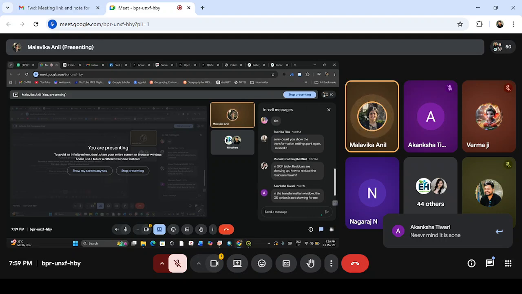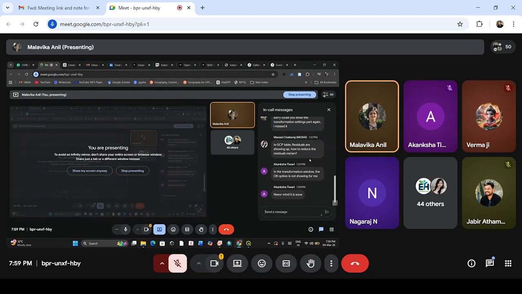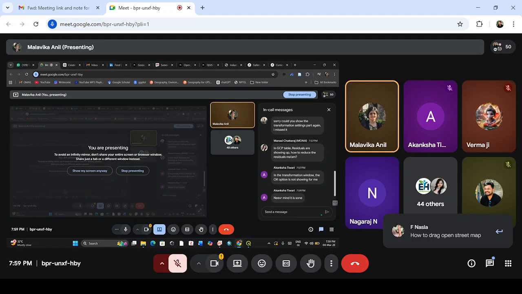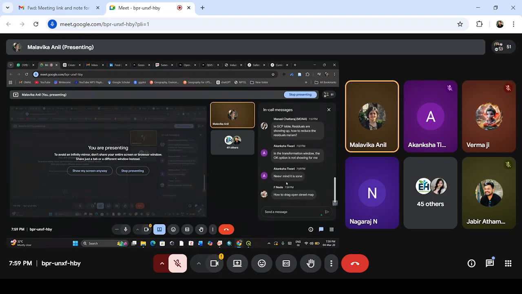GCP table residuals are showing up. How to reduce the residuals? I didn't understand. The OK option, you just have to adjust that window. That's all. The OK option will be available in the bottom portion.